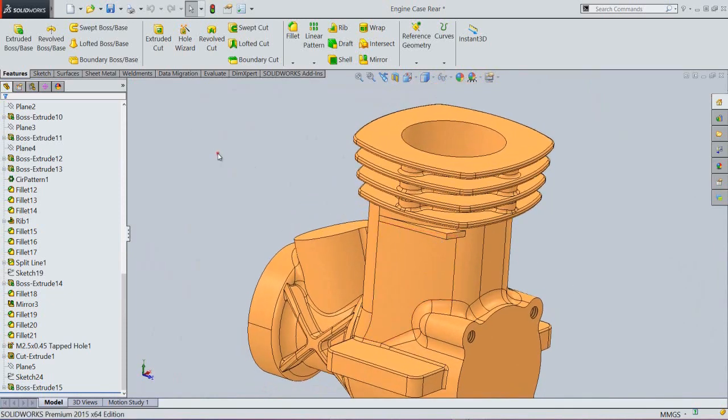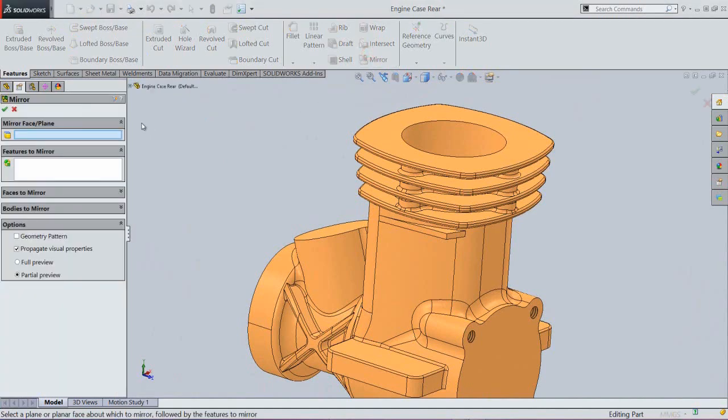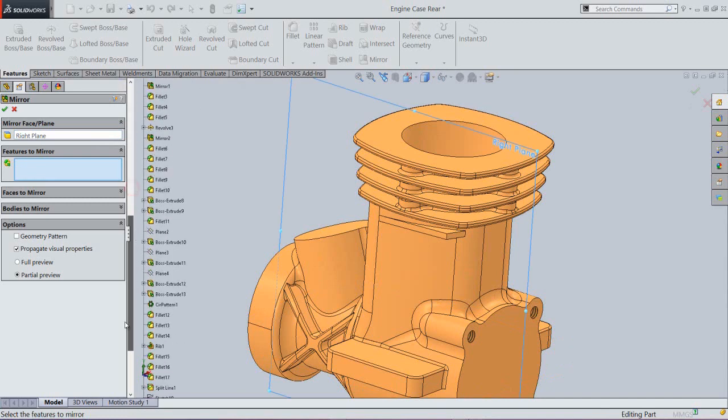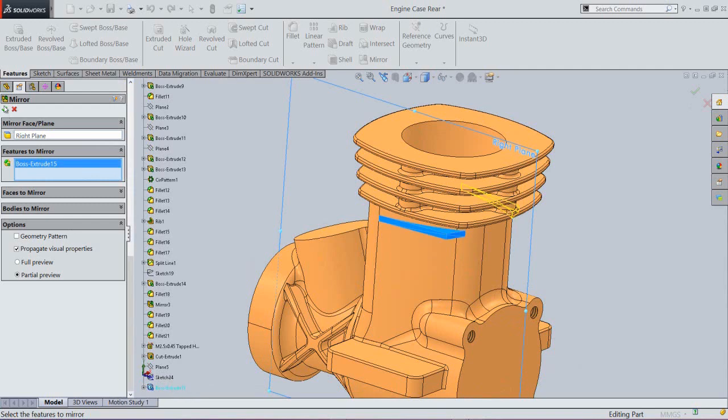Now see the result. Now activate the mirror command and select the front plane. Select the right plane. In the feature area, select this extrude feature. Click OK.